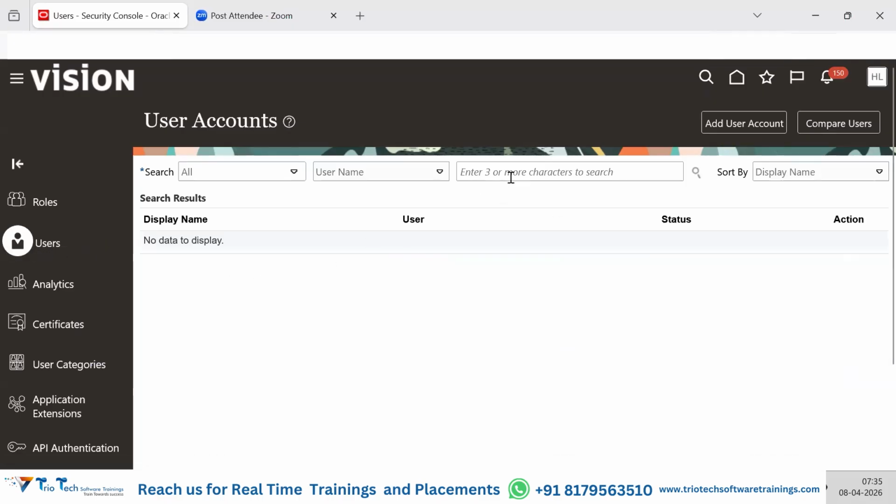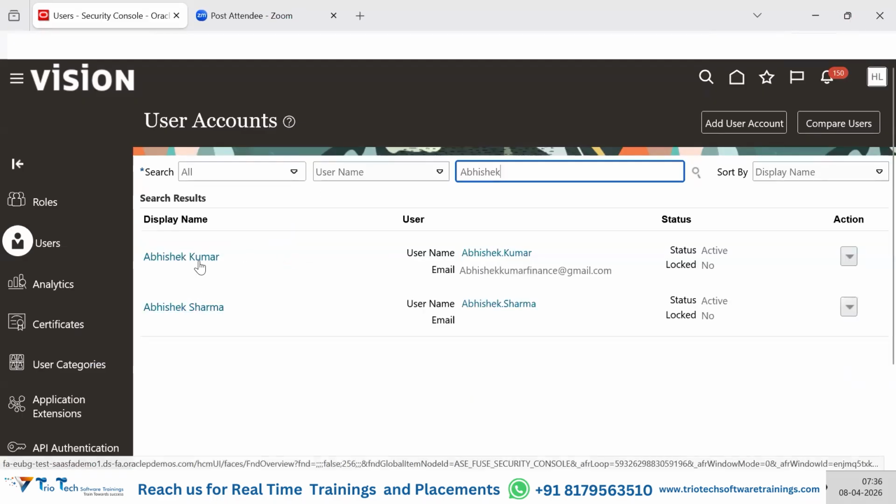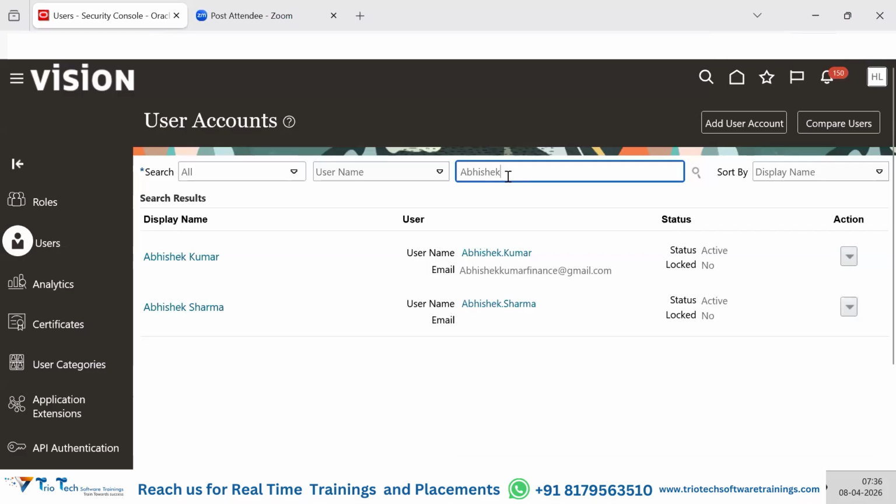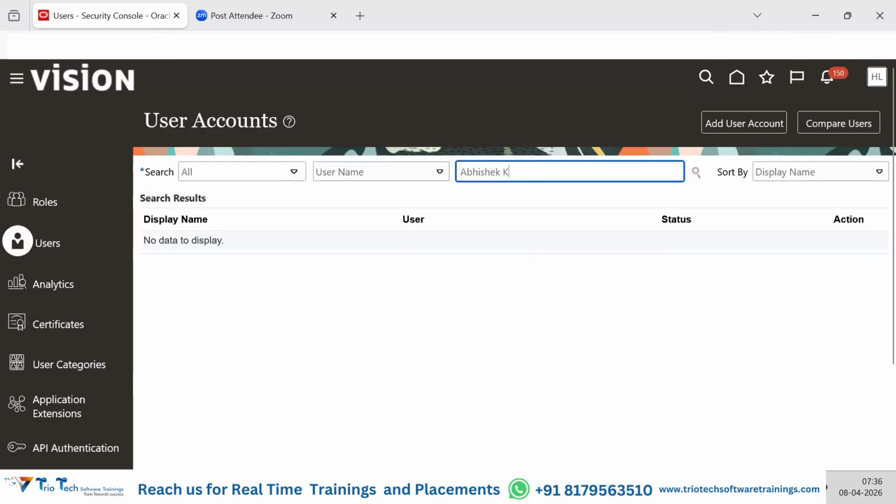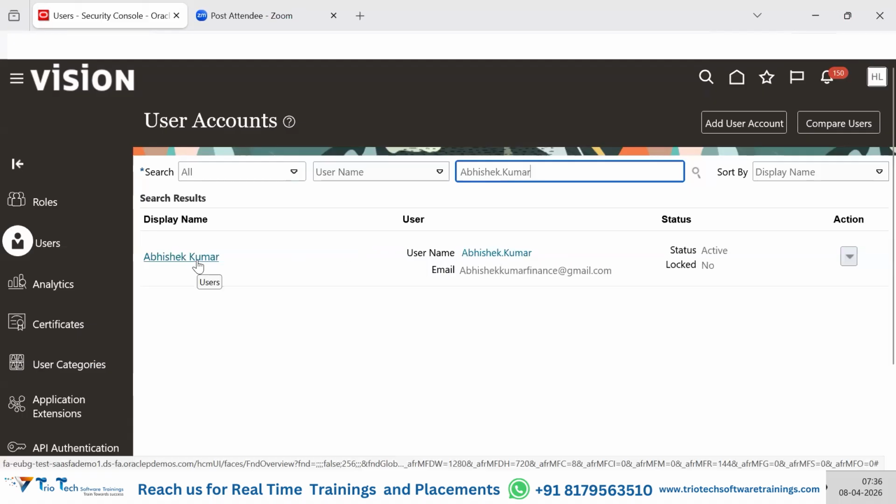If I want to search for my user account here, I can type the name, right? Let's say Abhishek, and it is going to give the matching cases with this username, right? So you have Abhishek Sharma, Abhishek Kumar. I have created one with the name Abhishek Kumar, right? So this is my user account. If I type the whole name like this, okay, this is not my username, which is not Abhishek. One, it is Abhishek dot. Okay, so now you have it here.